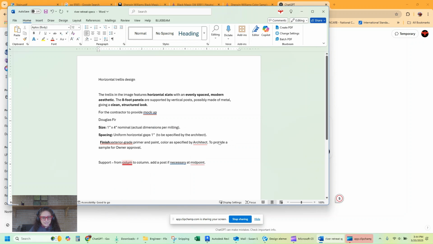And then I'm going to tell it to support from column to column, because I know at the moment my columns are about 16 feet apart, but it'd be very hard to get something sturdy and durable at a 1x4 slat that can span 16 feet. So I'm saying a post if necessary at midpoint, and I'm going to say at about 8 feet.